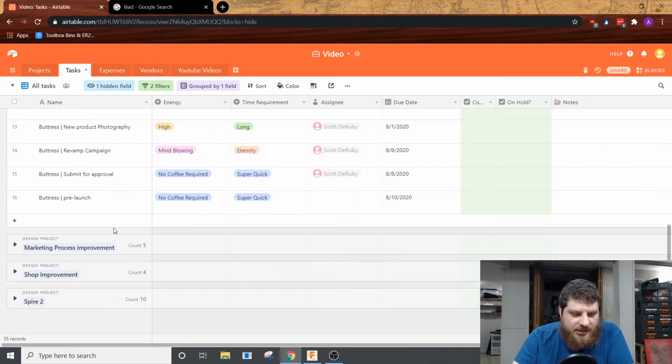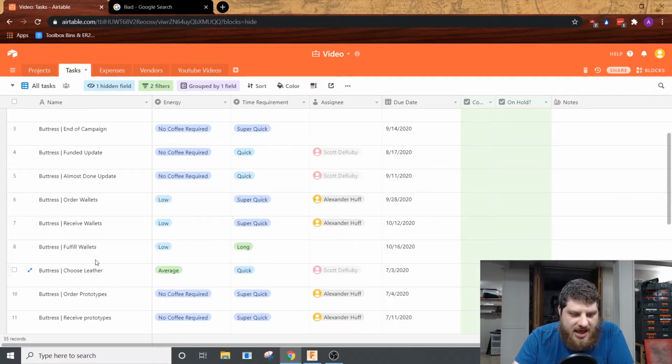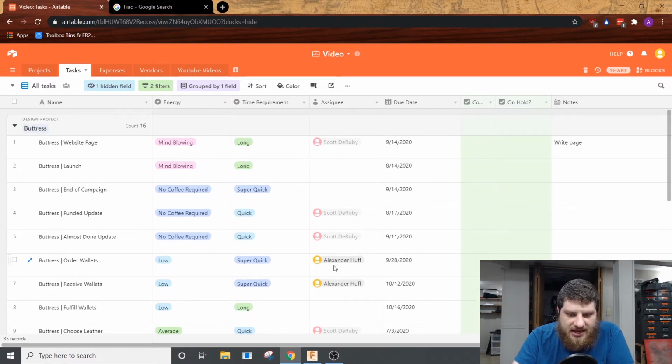I have these sorted here. So there's the name of the task on the far left. Then we have the amount of energy required, the time requirement, if it's assigned to me or to Scott, the date that the task is due, or some of these are just events. For example, the end of the campaign, not really a task, it happens automatically, but that still is on here as a due date. And then again, our completed and on hold categories. This is filtered, so nothing that's completed or on hold would show up right now. So right now, this is just a to-do list.